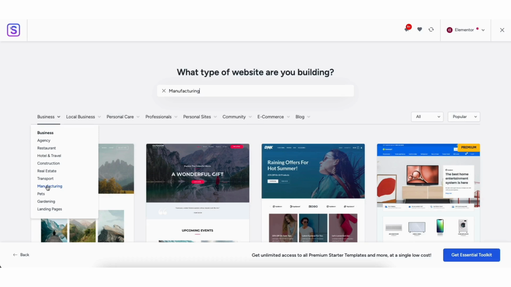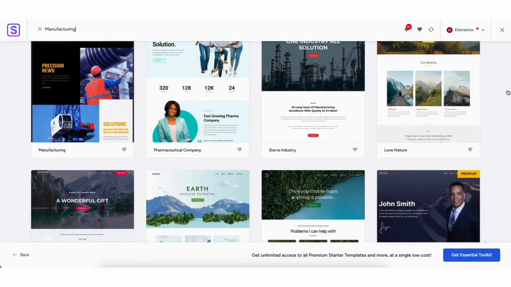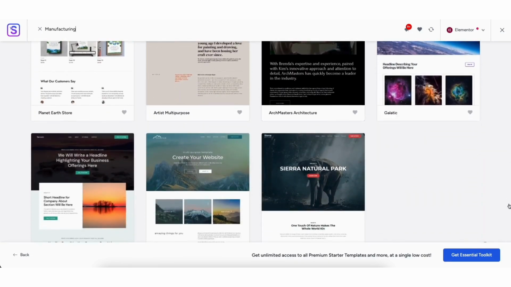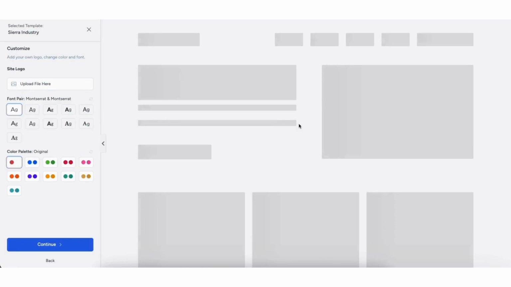Click this to pull up templates that are great for manufacturing websites. There are a lot of great templates to choose from under this category. Select the theme you want. For this tutorial, I'll choose this template here called Sierra Industry, and then we will make it our own to be our own manufacturing website.